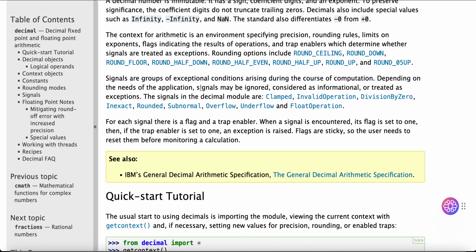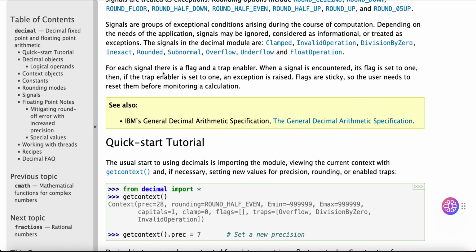Depending on the needs of the application, signals may be ignored, considered as informational, or treated as exceptions. The signals in the decimal module are Clamped, InvalidOperation, DivisionByZero, Inexact, Rounded, Subnormal, Overflow, Underflow, and FloatOperation. For each signal, there is a flag and a trap enabler.